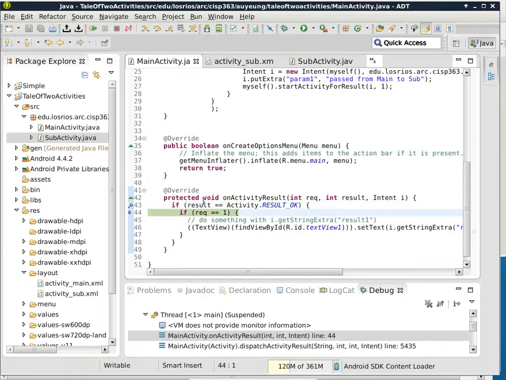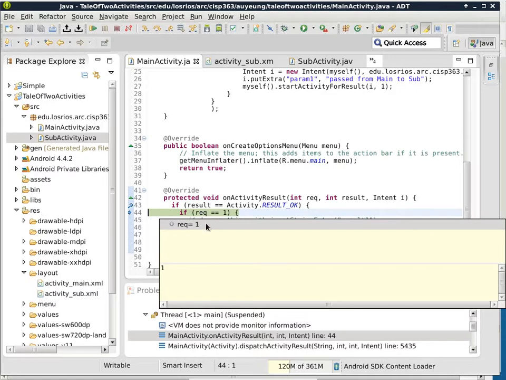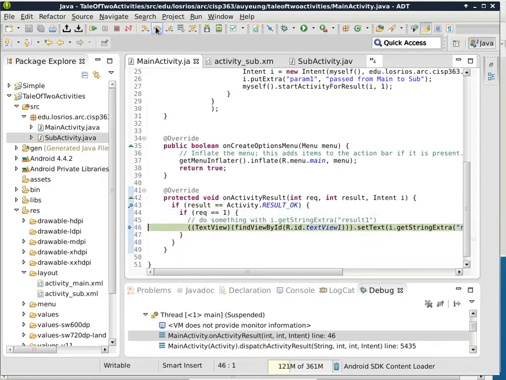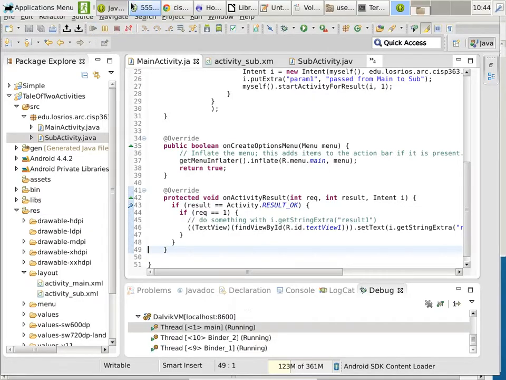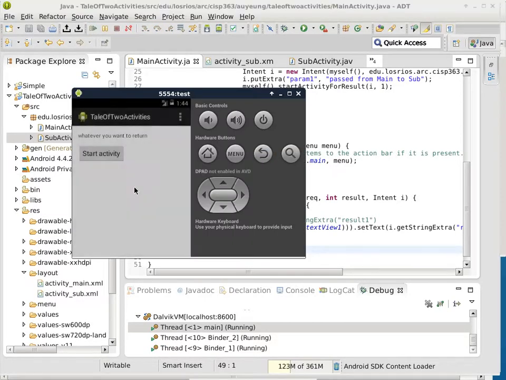So we'll step over here, we check the request, it is actually 1, so we know that we will get to this method here. With this one, you don't want to step into because we don't have the actual source code to get into, find view by ID and stuff like that. So definitely just do a step over in this case. And at this point we can do the resume, execute at full speed again, and you can see the text here is now reflecting what the sub-activity is reflecting.